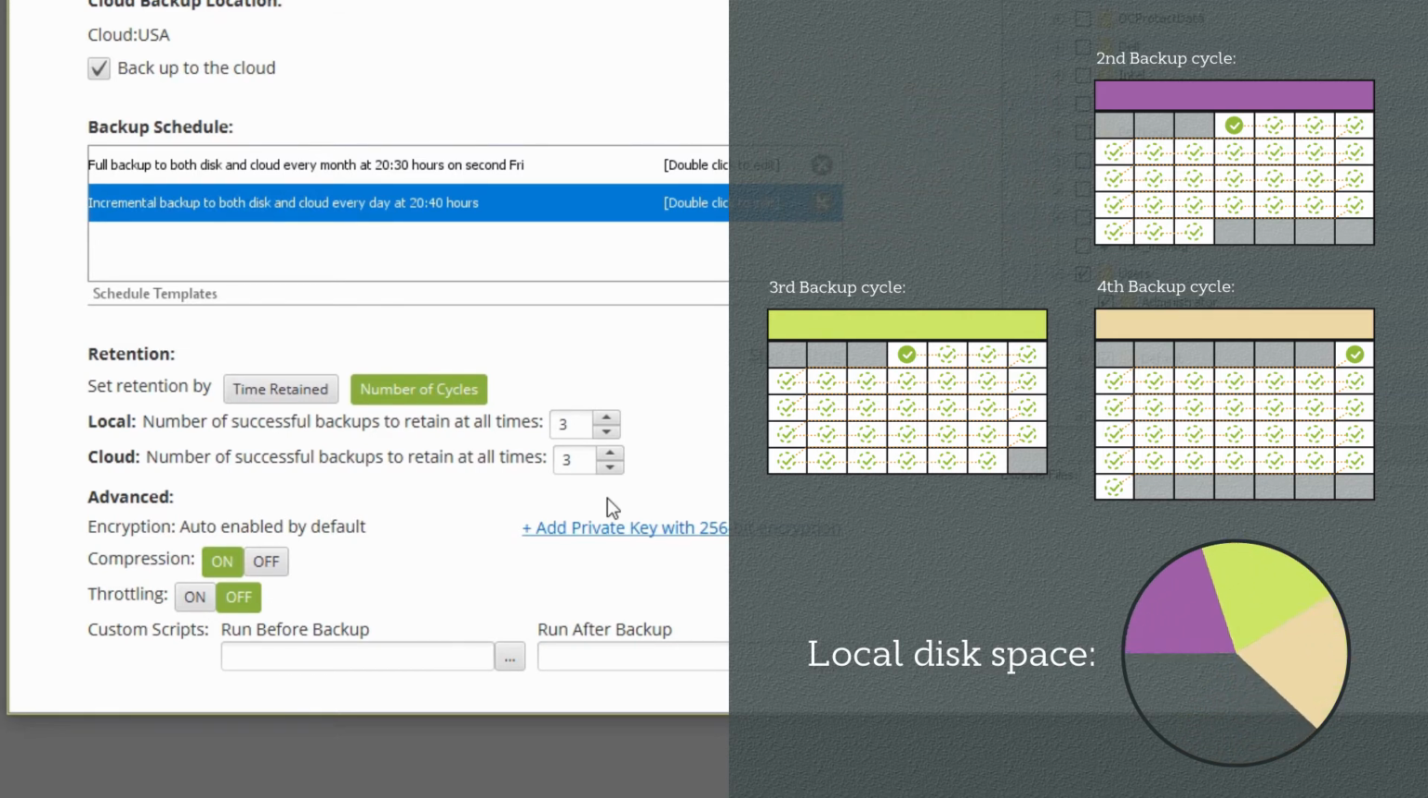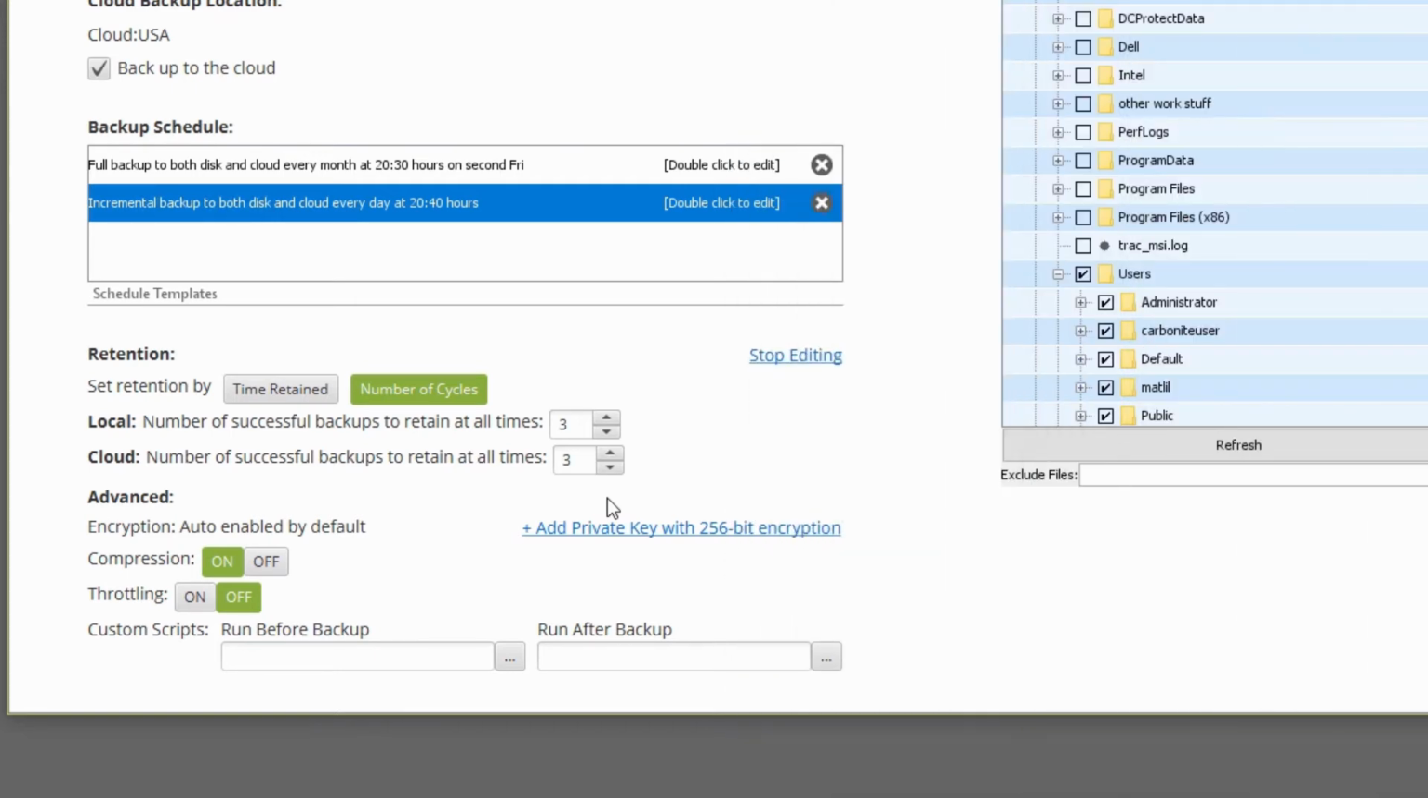So you need to have enough local storage space to hold 1 more backup cycle than your retention specifies. You don't have to worry about this for the cloud storage. We provide this buffer space for you.